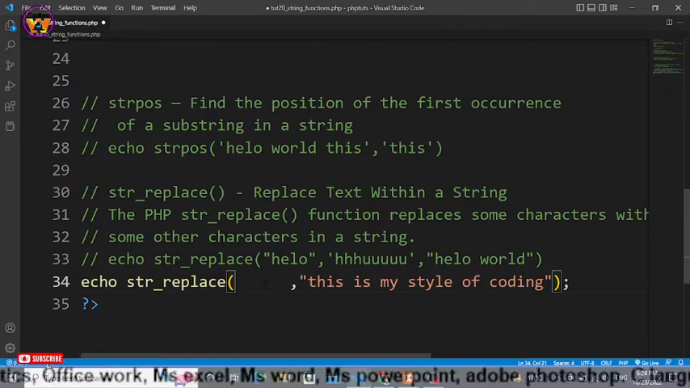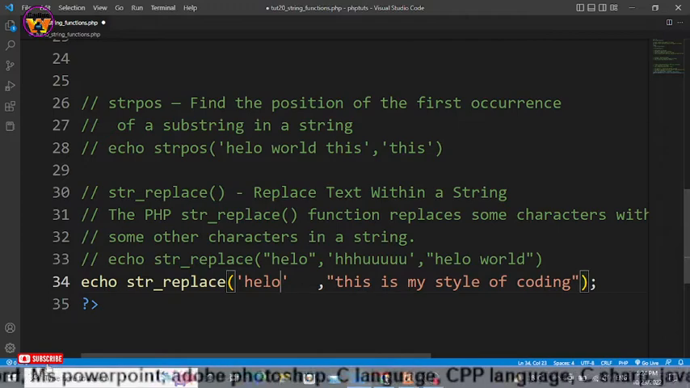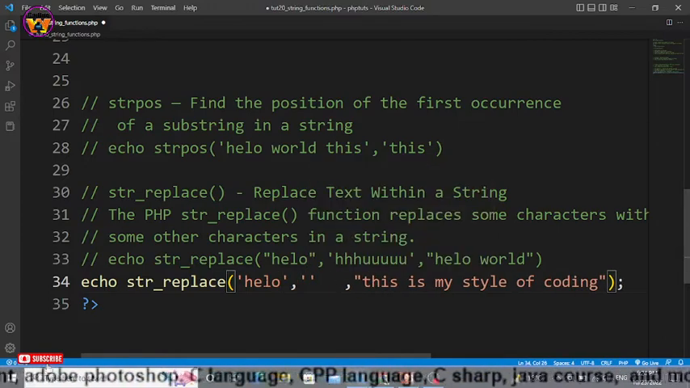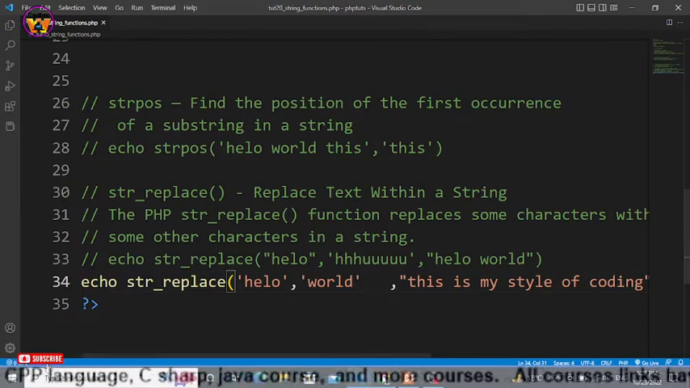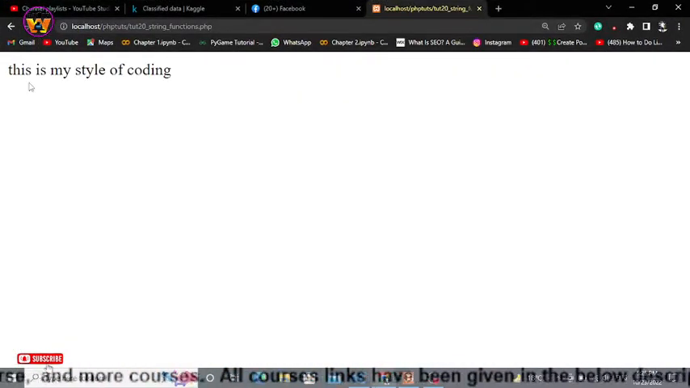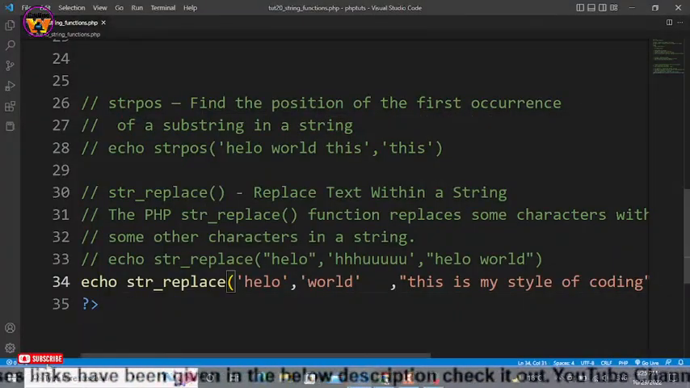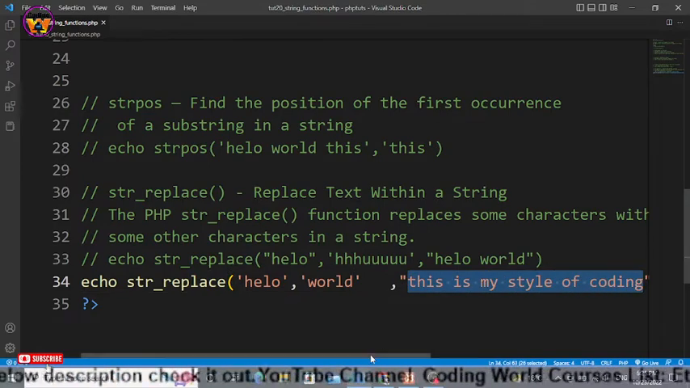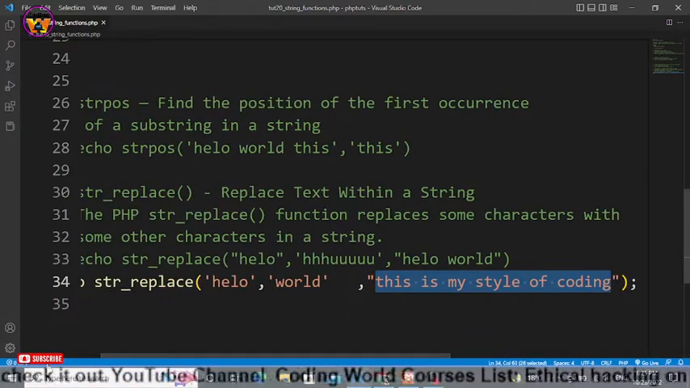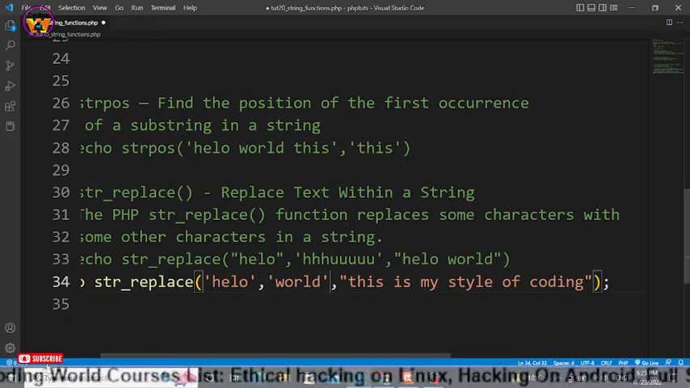If I pass here some other parameters as a string, then what will happen? Such as hello, after that world, Control S. What will happen? Will it replace or will it throw an error? So let's see. It just printed this one: this is my style of coding. As you can see, nothing happened and there is no error. The reason is that we haven't passed the specified string right here.